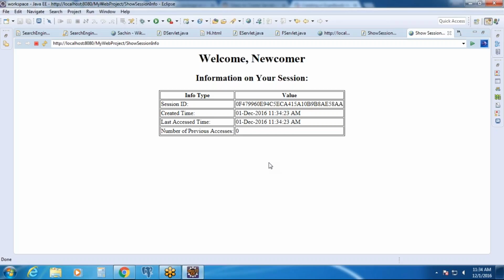Right, refresh this. So that welcome newcomer goes away and welcome back came into that place. And also number of previous accesses, that access count is becoming plus plus. So 0 became 1. Refresh again. Welcome back remains. Number of previous accesses keeps on incrementing. Keep refreshing, so that 2 becomes 3, 3 becomes 4, 4 becomes 5, like that, whatever the number of times you refresh it.